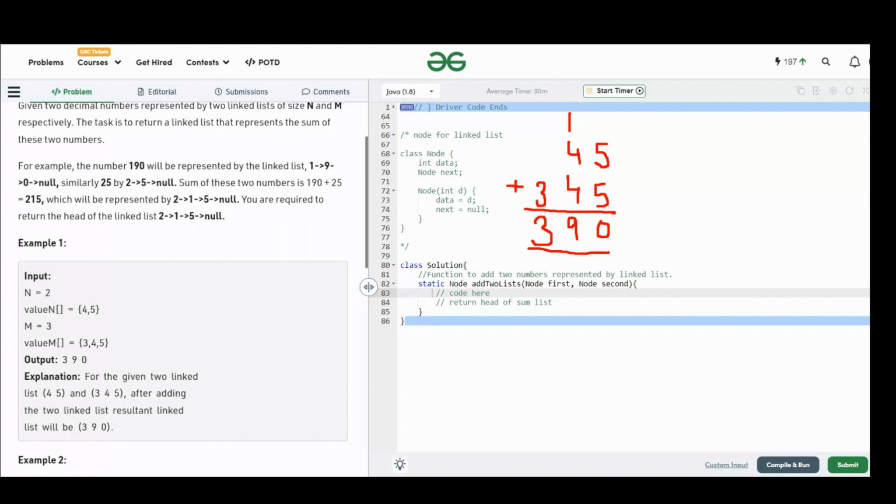Then our first step would be to reverse this list. So our list is 4 and 5. We would reverse it. It would become 5, 4. And our next list is 3, 4, 5. So it will become 5, 4 and 3. Now we can add these lists and carry forward the carry to the next element, and then repeating the same, we can get the output.